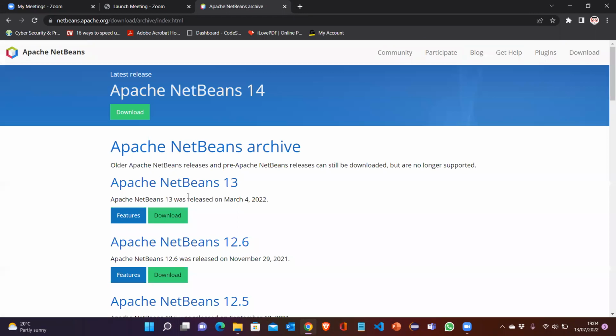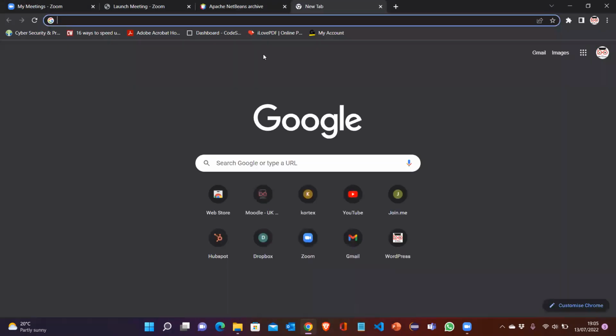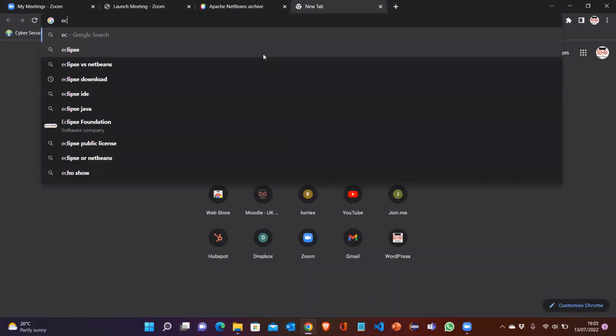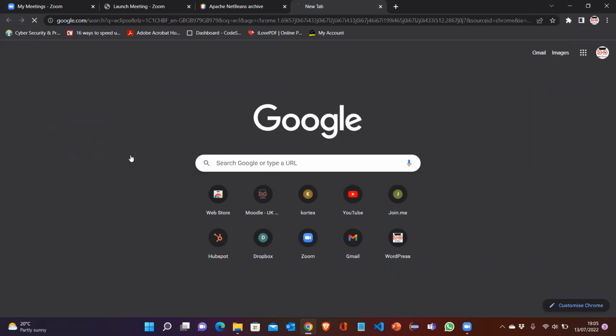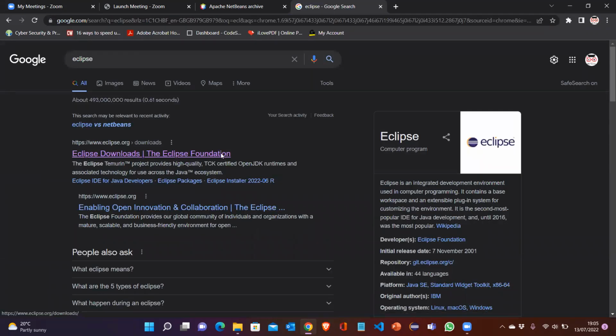No, then just download the latest version. Yeah, so Apache NetBeans 14. Okay. And another IDE. So these are called integrated development environments, IDEs. Another one is Eclipse. So depending on which one you prefer working with, you can download them.